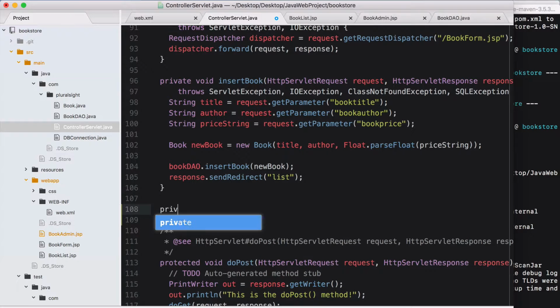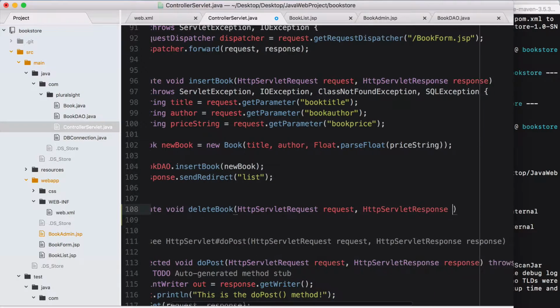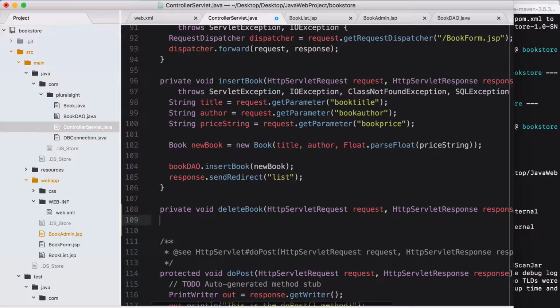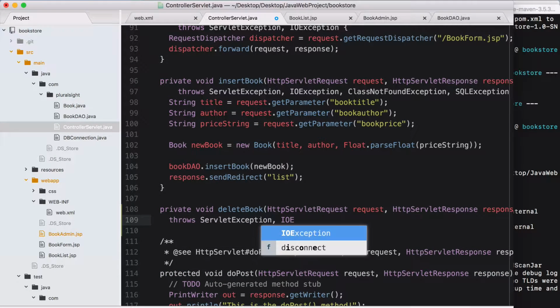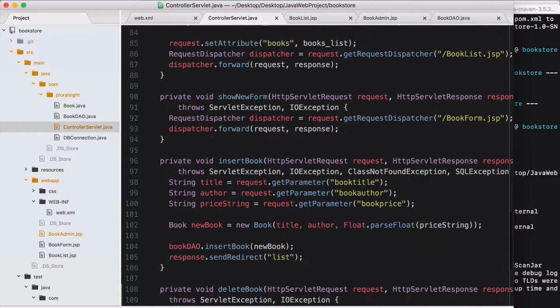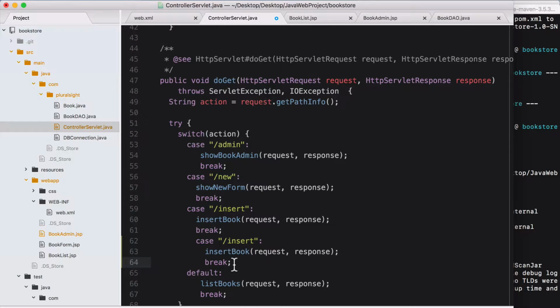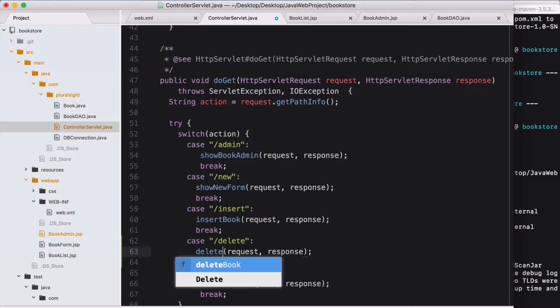We'll start with delete by adding a method called deleteBook that takes in an HTTP servlet request and response. It also throws a servlet exception and IO exception since we'll be forwarding to a JSP page that may not exist. To get to this method, we need to add a case to our switch statement in the doGet method. So we'll add a delete case that calls our new deleteBook method.